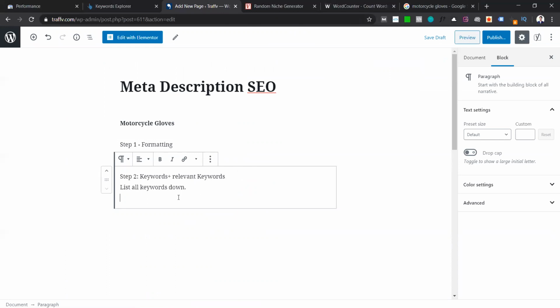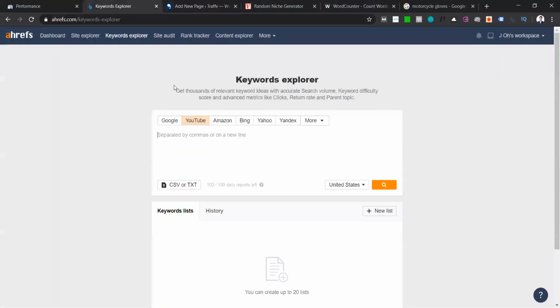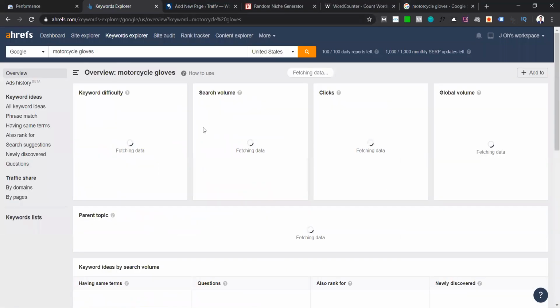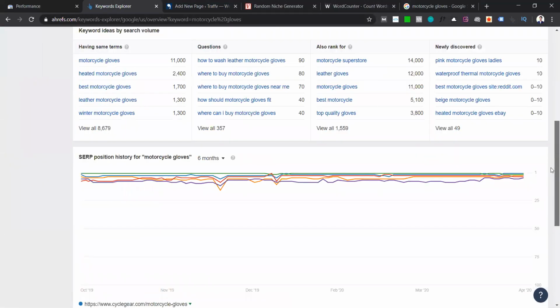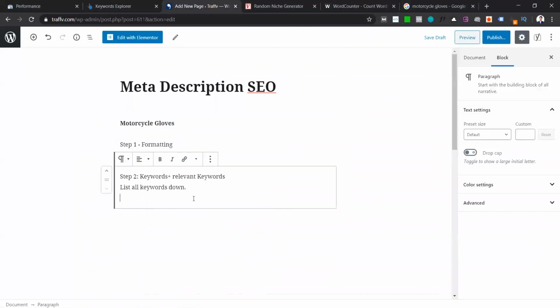So what I would do is simulate a very quick keyword research. I'm just going to go over here and type in my keywords, motorcycle gloves. I'm going to list down my main keyword. My main keyword is going to be motorcycle gloves.